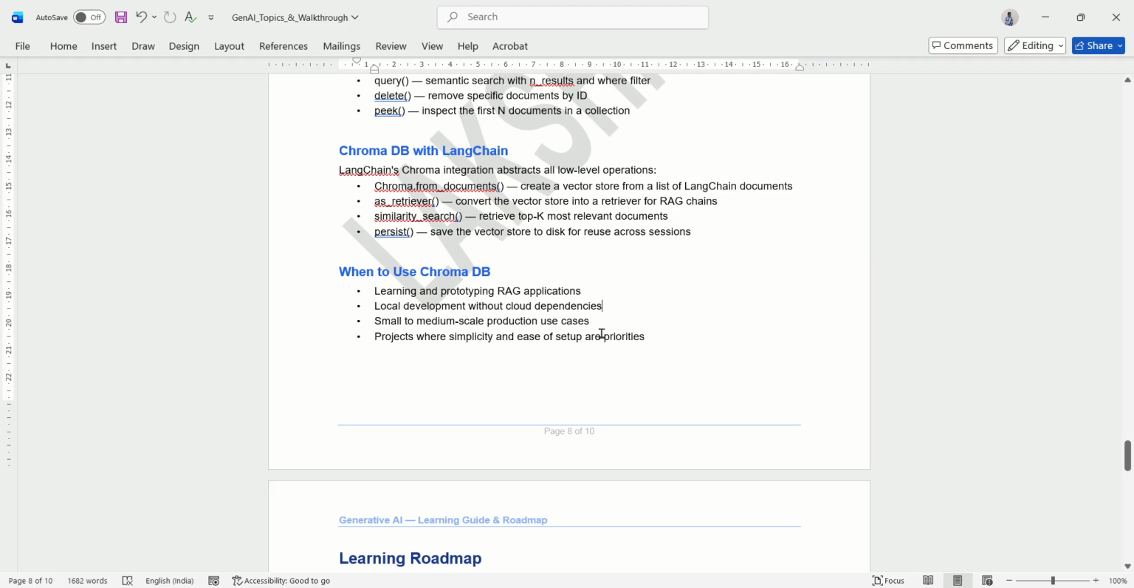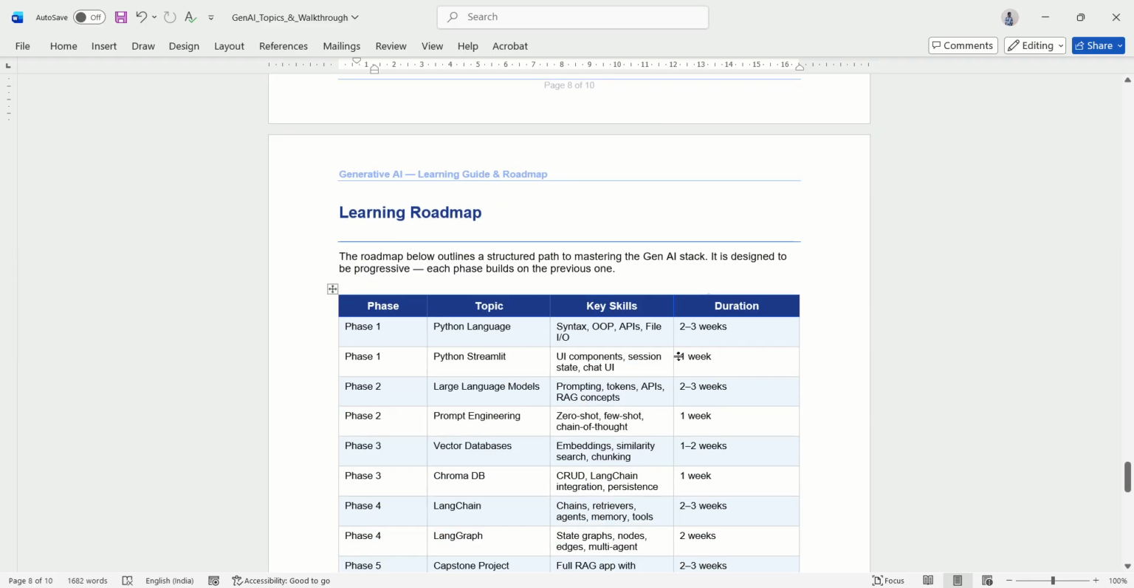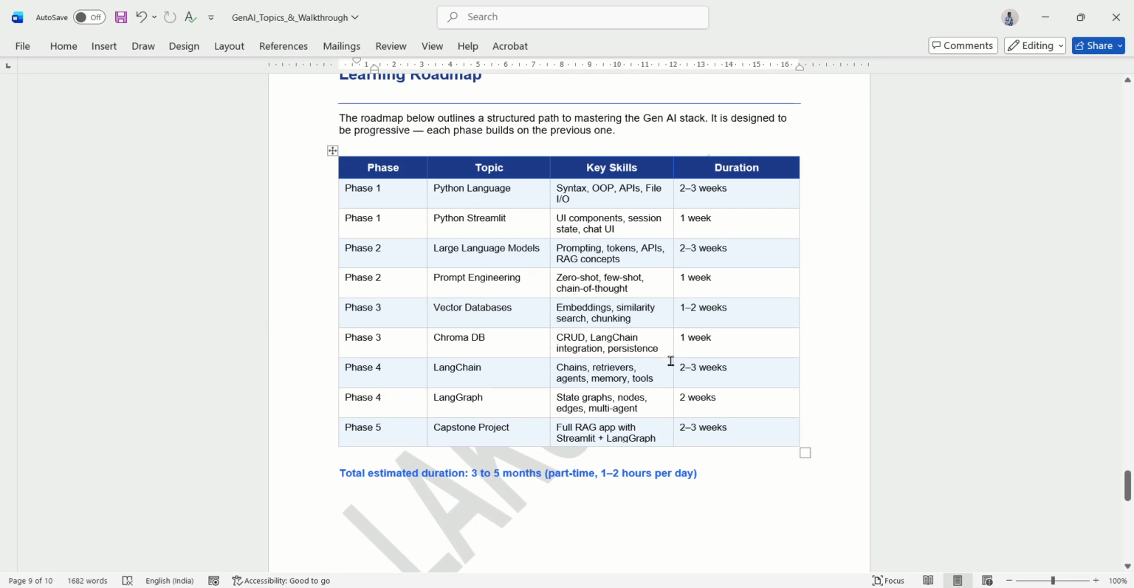Next thing, it is small to medium scale production use cases. In high scale production, they will be going with other databases. Also, projects where simplicity and ease of setup are a priority.